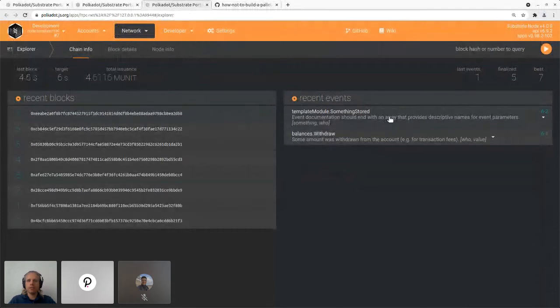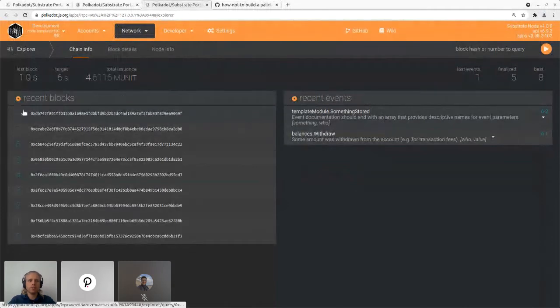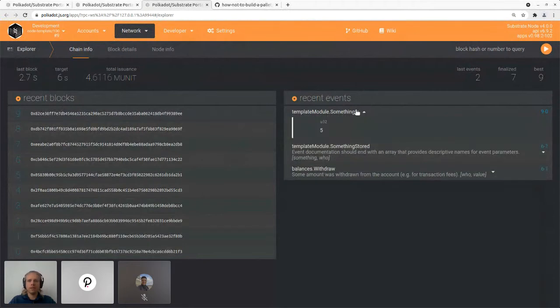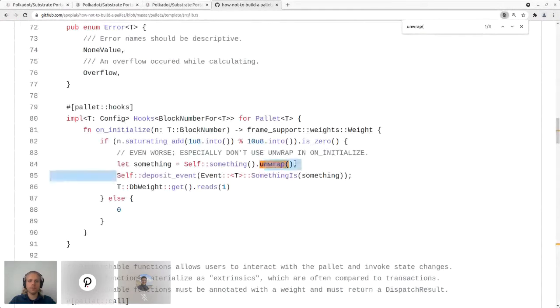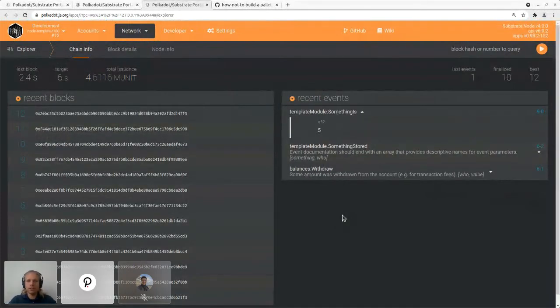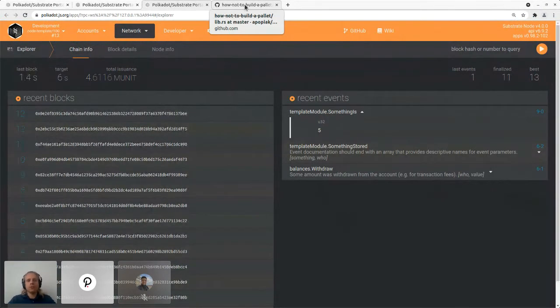And the unwrap will not trigger and will not go bad. We should be able to see the something stored, and then once we hit our block number 9, it should be 9 plus 1 is 10, modulo 10 is 0, right? Then we will get this event from the onInitialize. This one, right? So we know it didn't panic; it worked. This is part of the thing that's devilish about the unwrap. You might not always hit it, which is why you should just not use it, except in very rare circumstances where you know for a fact that there should be a value behind it.